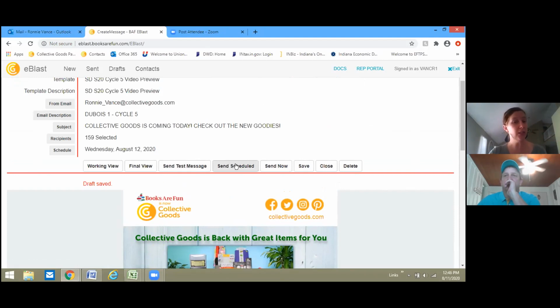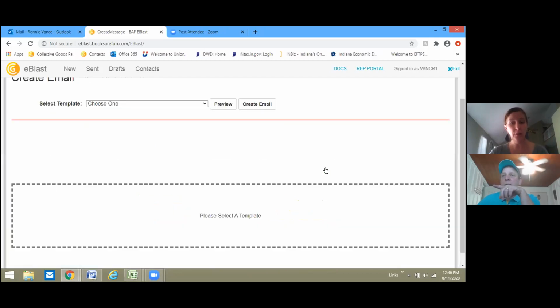If you're going to schedule it, you just hit send scheduled, and it'll save it and send it when you want. So that is how you send your initial email. I want to touch base on how important it is that you send that out to get them ordering, let them know the event is live.